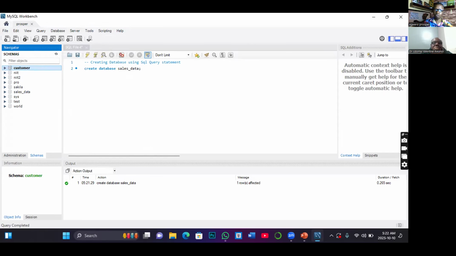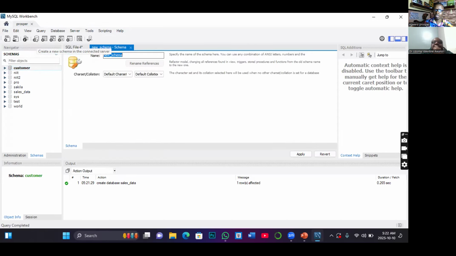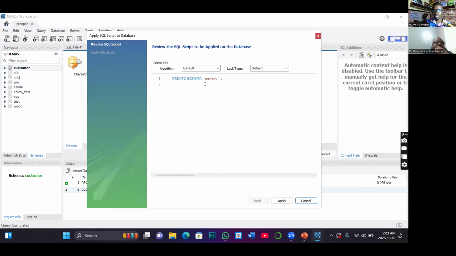So if I click on that create schema, it will give me a text box. Then from there, I can type the name of that database. Let's say Aguero is the name of the database. So the next thing I'm going to do is to click on apply. And then you can see that this is another syntax you can write to create your database. Instead of saying create database, you can say create schema, and then you put the name of your database.